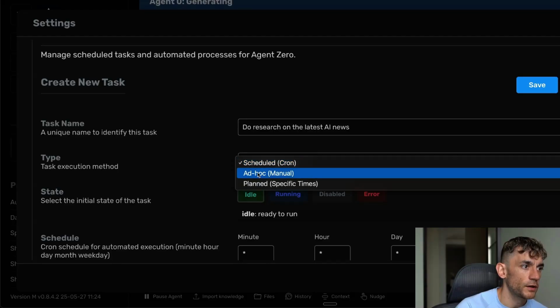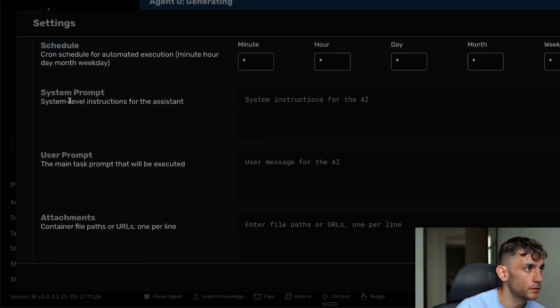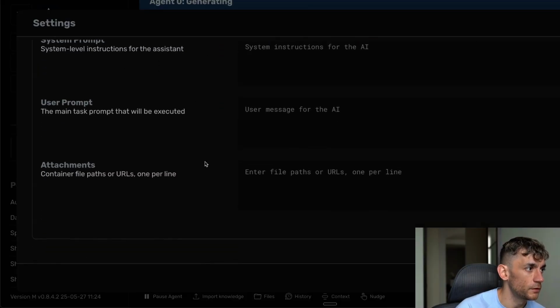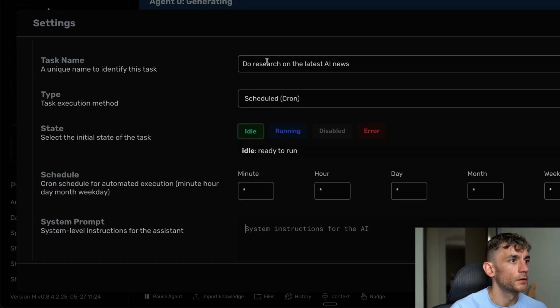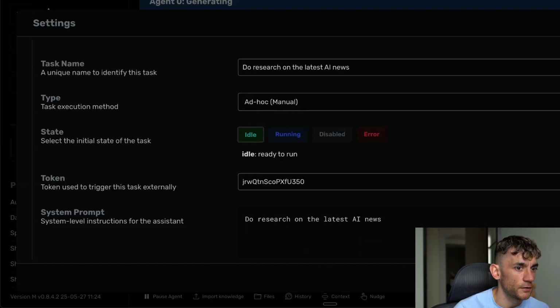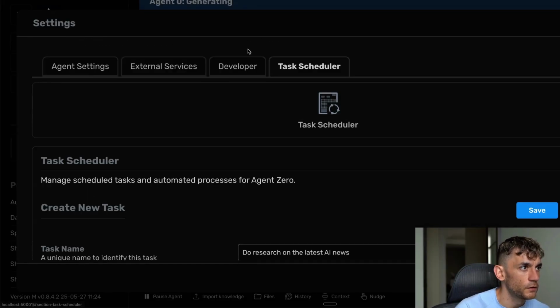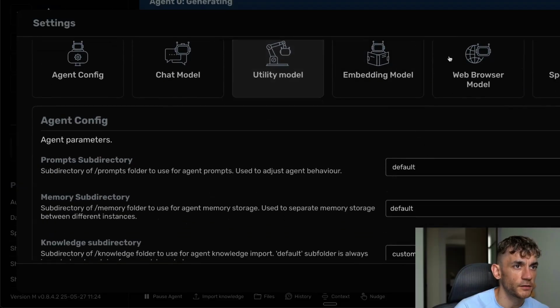You can choose whether you want it ad hoc, planned or scheduled. So you can actually schedule it. And then you set up the schedule, system prompt, user prompt and attachments, right? So let's try this. And I'll just change this to ad hoc for now. And then you get a token to trigger this externally. So there's some pretty cool stuff there. You can schedule in tasks.